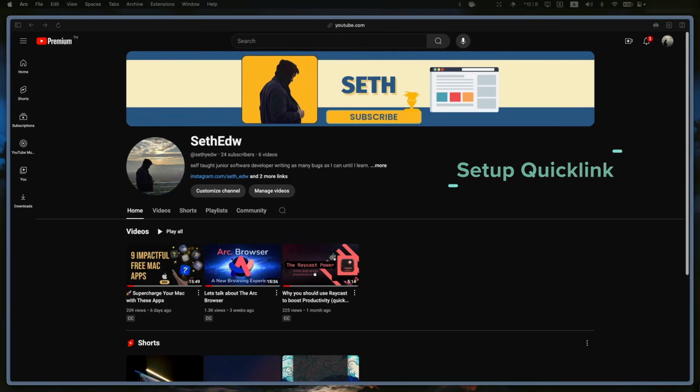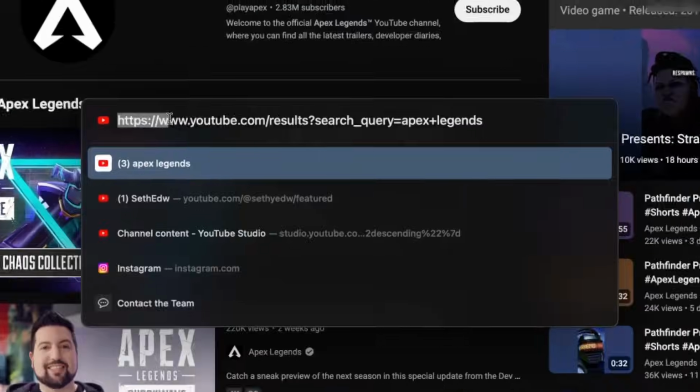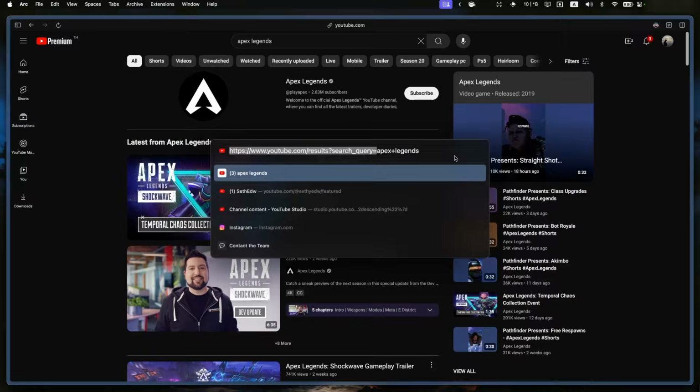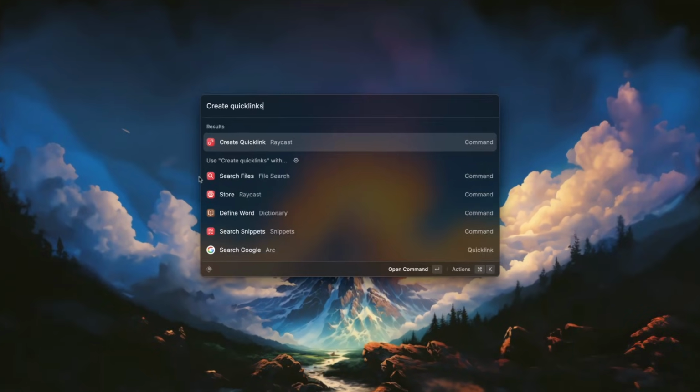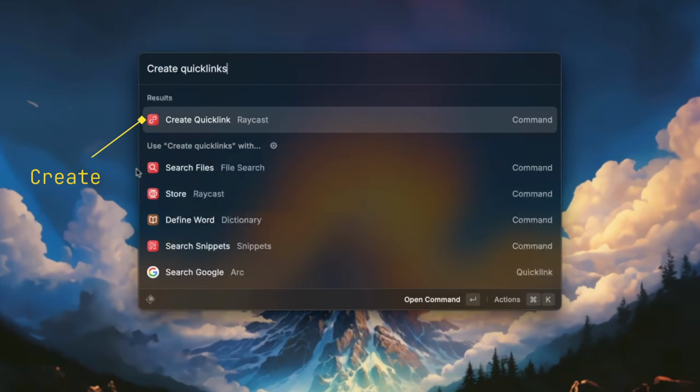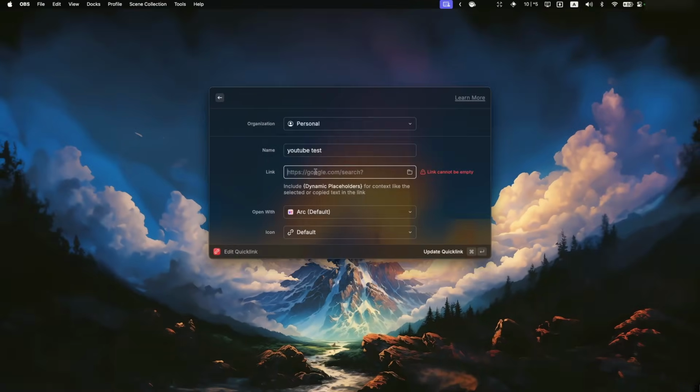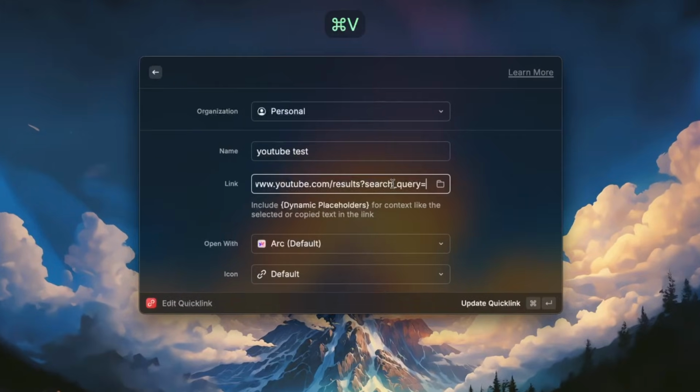First, go to YouTube and search up anything random. Find the link and copy the link from start to the equal sign. Then go back to Raycast. Now search for create Quicklinks. Press enter and then you should see this page. Give it a name that you will easily remember in case you forget and you need to search it back up. Now go ahead and paste the link that you copied.